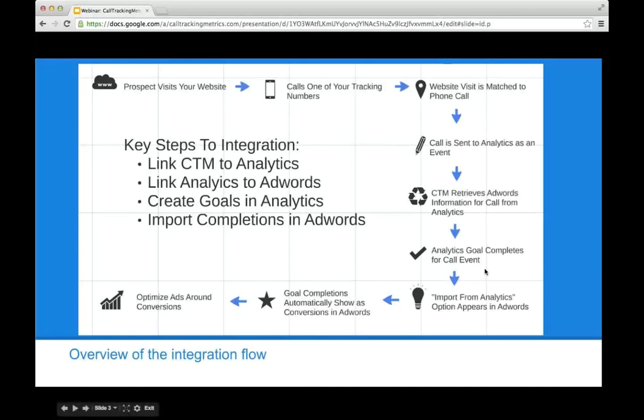So once we get through that, obviously there'll be some common questions and things that you want to look out for in terms of this integration, because it does span across 3 systems. All right. So let me go ahead and switch into Call Tracking Metrics now, and we're going to go through some of the setup of Call Tracking Metrics with respect to AdWords.